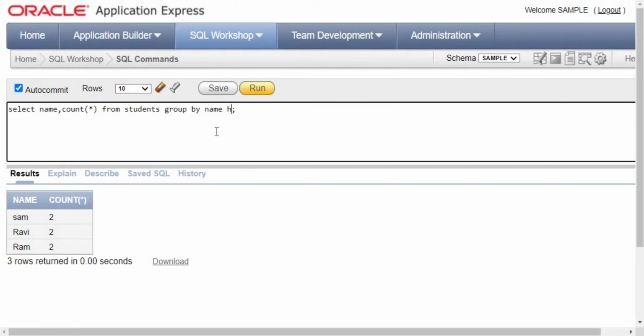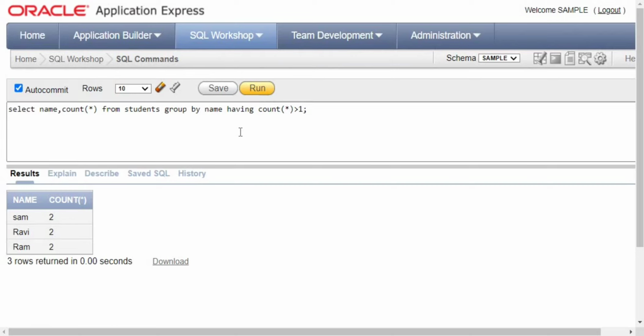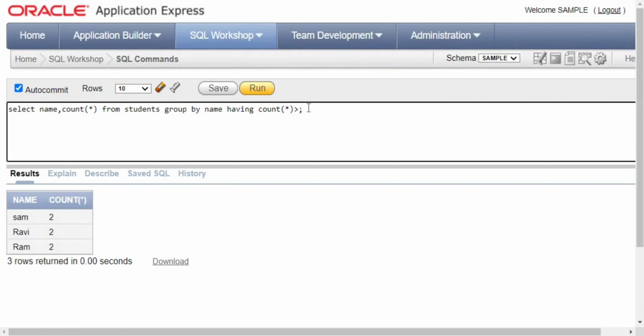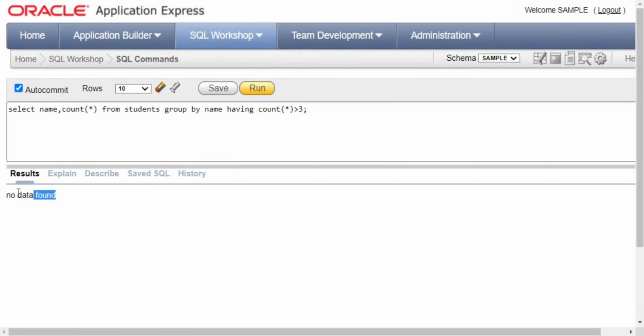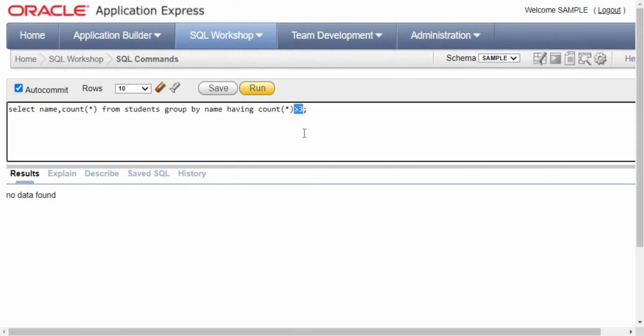Okay, now we can check the count of star which is greater than 1. Having is a keyword which is going to return the names whose count is greater than 1. So it is there clearly. When you give greater than 3, we find no data because there is no count greater than 3. So now I'm going back to the original data of the table.